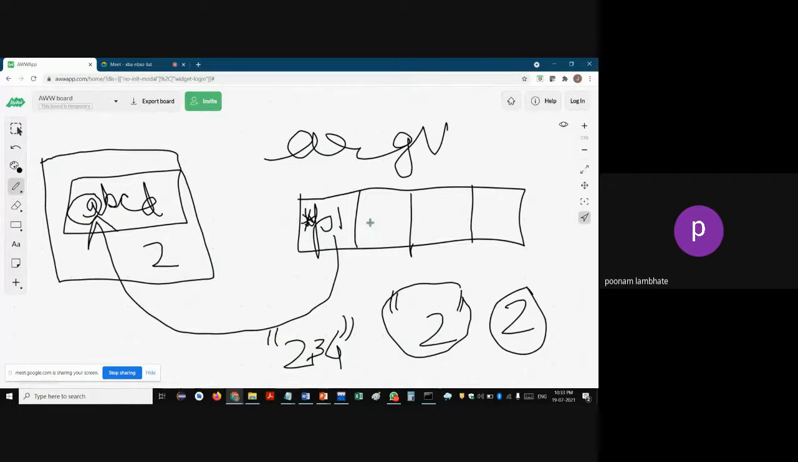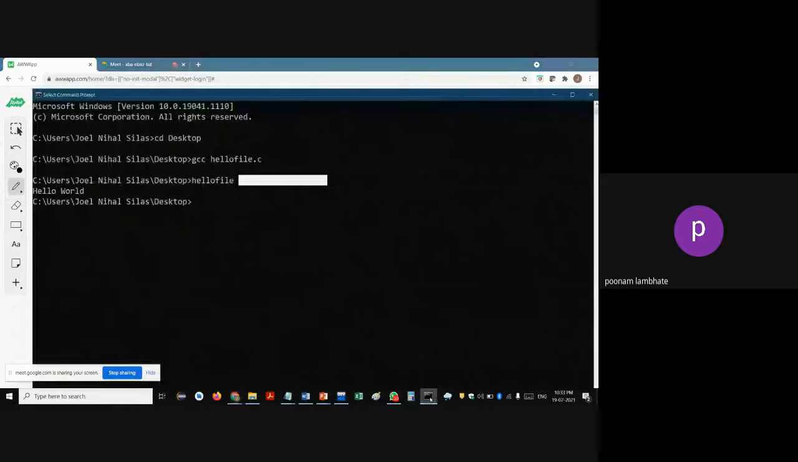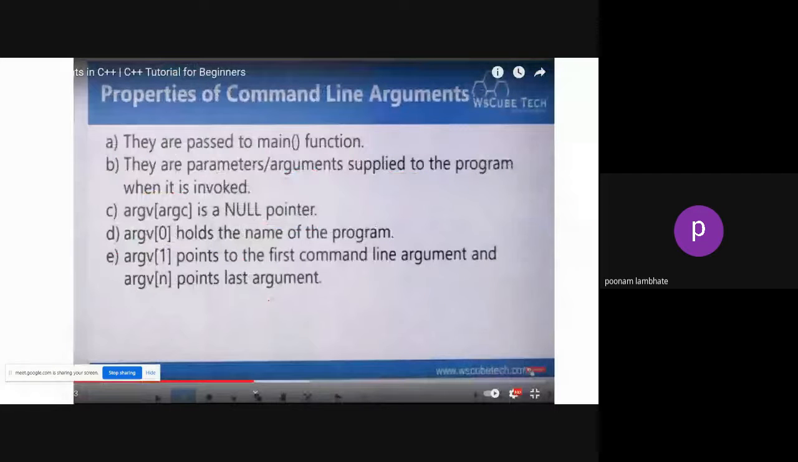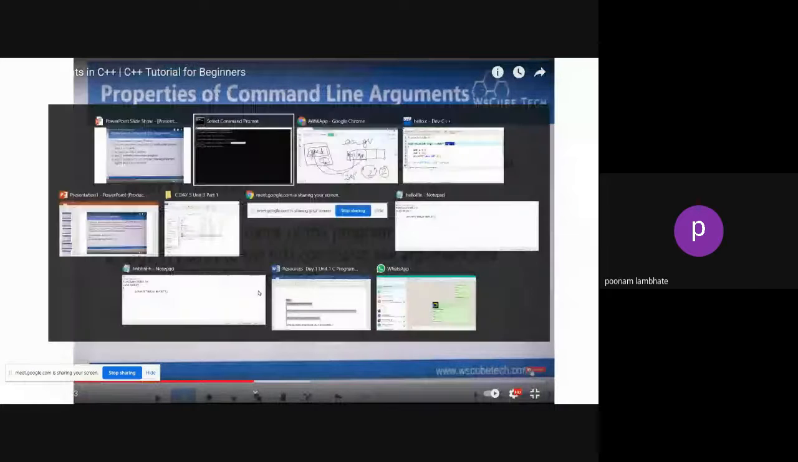So here you can have a second pointer, p2, which will point to the first character of this string 2. Now there's only one character in the string, so the second command line argument is 2, which you pass. So this will get clear when we see the program. Okay, so now let me actually run a program and show you.